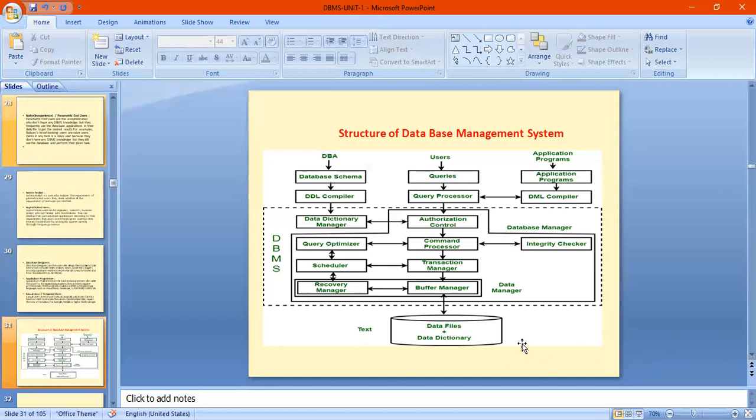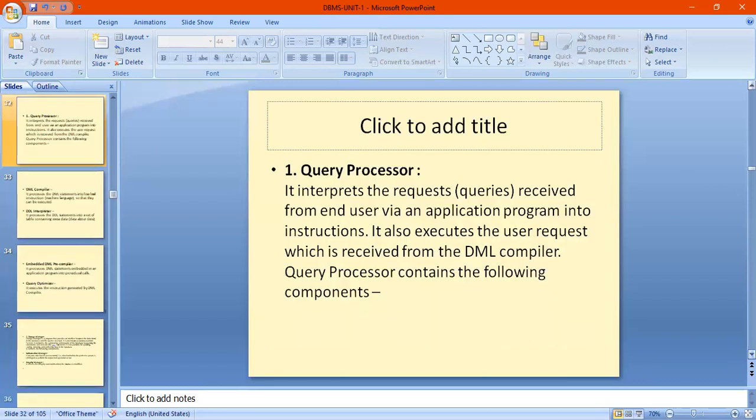The last one is the physical level. The data files and data dictionary are stored in the disk. Disk means that cylinder type where hardware is stored. So, coming to the diagram.